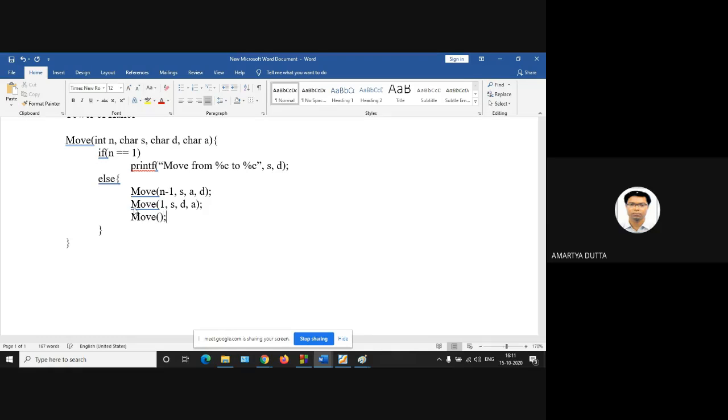Okay. And next, what should we do? What is the first argument? Number of disks. So the number of disks is n-1. Then from which? From auxiliary. Yes. So from auxiliary to the actual destination using the source. So this is the move function. So there will be three recursive move functions. In the first move there will be n-1 disks, in the second move there will be one disk, and in the third move there will again be n-1 disks.